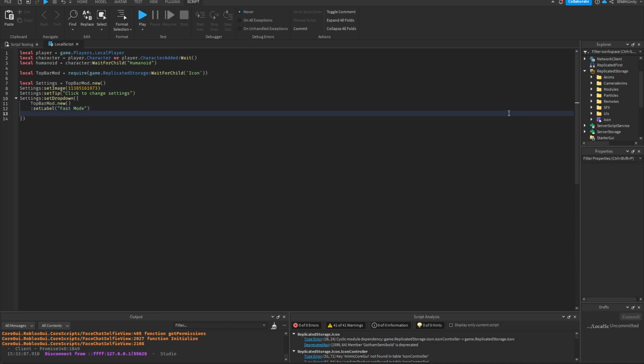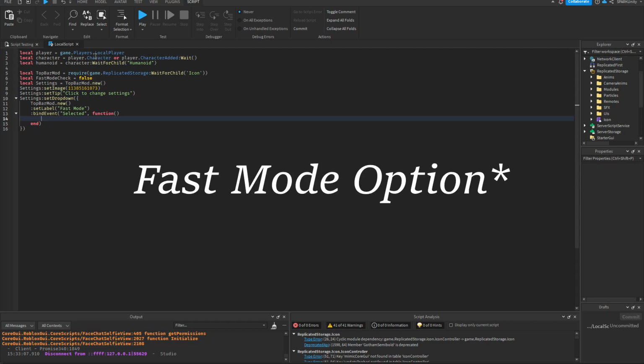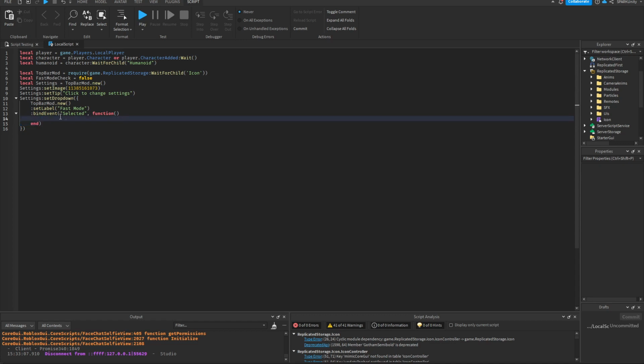fast mode. So now we're gonna actually make it do stuff, okay? So make the fast mode actually work. For that, we're gonna need another variable named fast mode check, I guess. So we'll use this to see if it's on already or if it's off. Now we'll bind our function to it. So here, as you can see, I put a string before the function which says selected. So every time I click the settings icon, the code here will run.